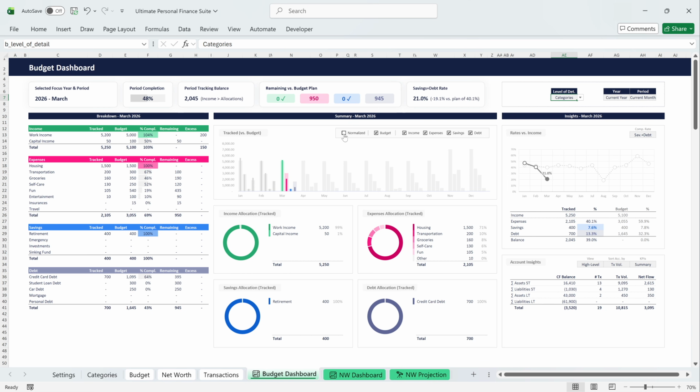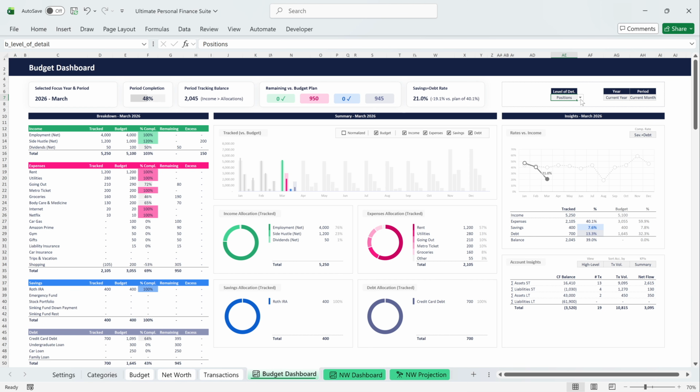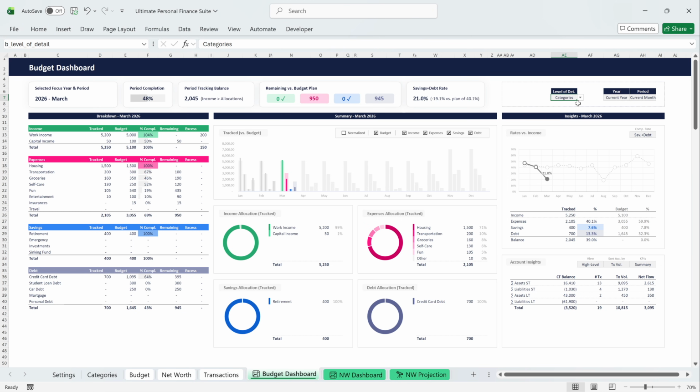For those tracked amounts, you then have a breakdown of the exact allocation for the income, expenses, savings, and debt in these beautiful circular charts. Just like for the budget breakdown on the left, the level of detail here depends on this drop-down at the top and can either be more detailed by position or more high-level by category.